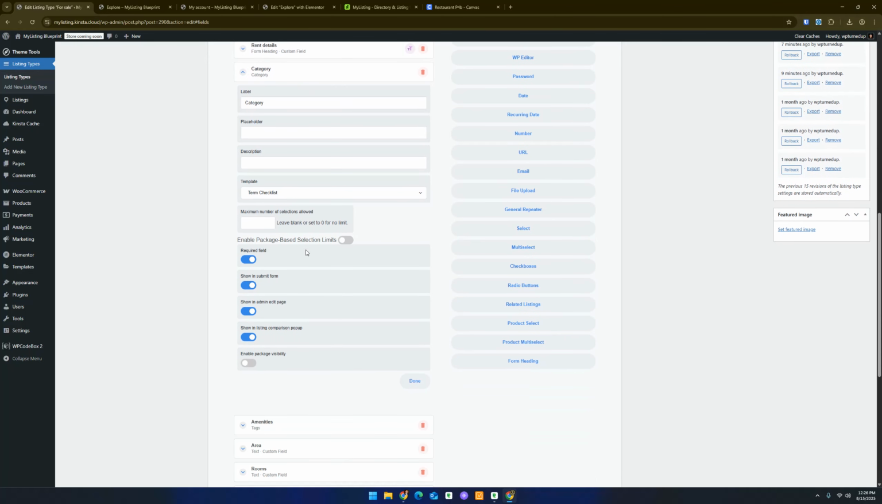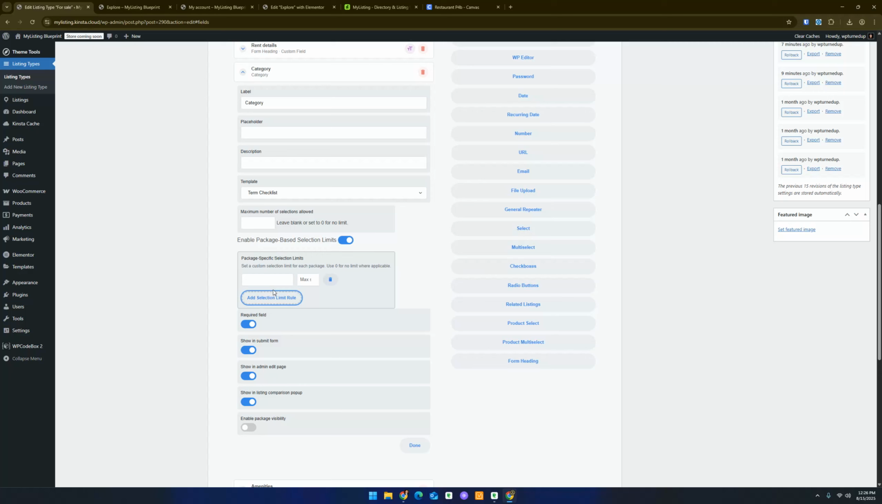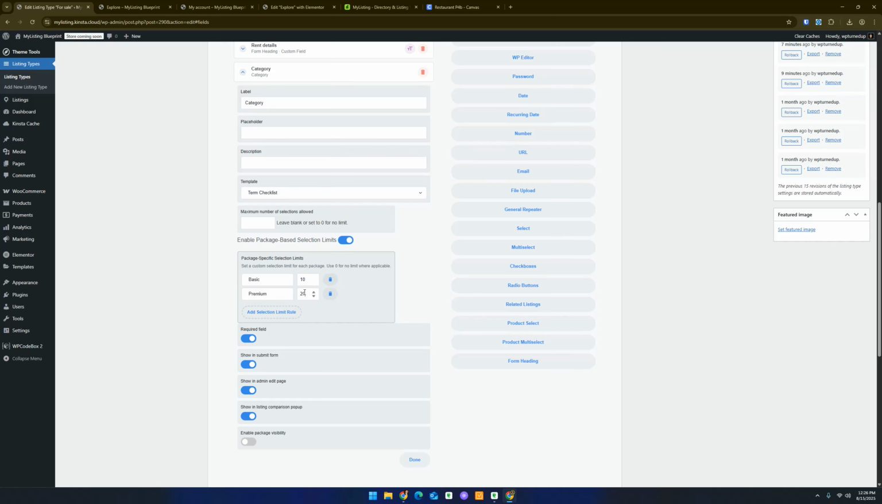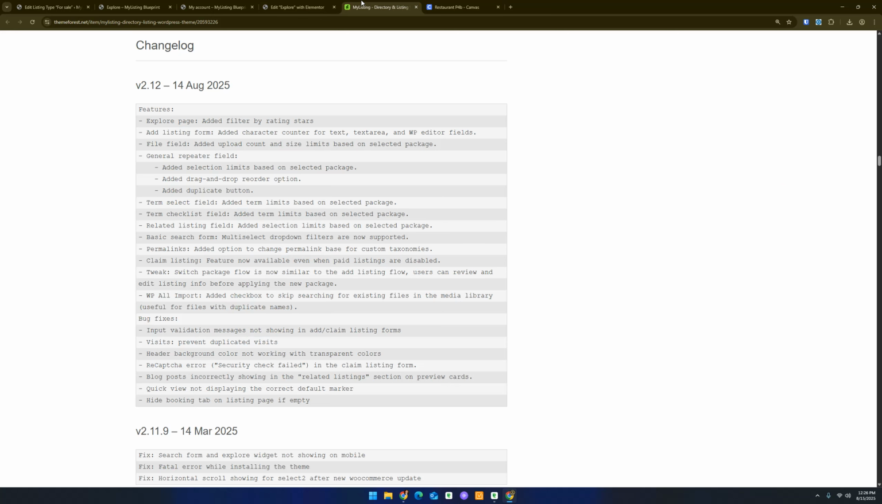Here you can now set a limit. Toggle this on, same principle, basic package, you get to choose 10 categories. Premium plan, you get to choose 20 categories. Advanced, well, maybe you leave this open and say unlimited categories. So that is one of the most asked about features that I can recall in a long time. So very, very cool.